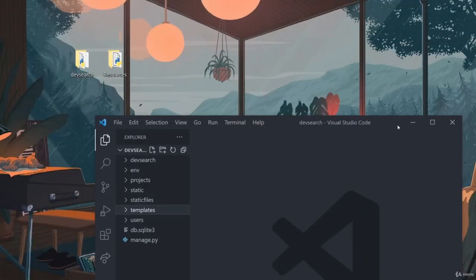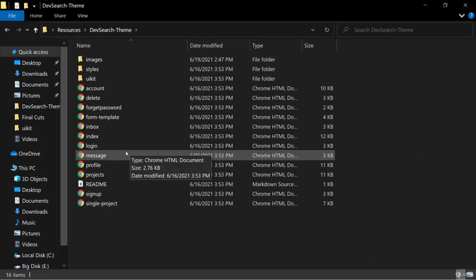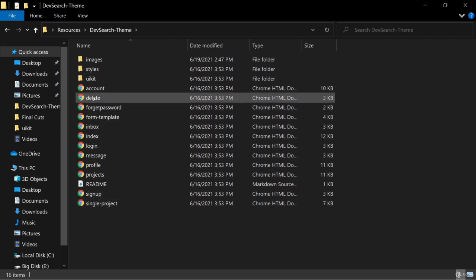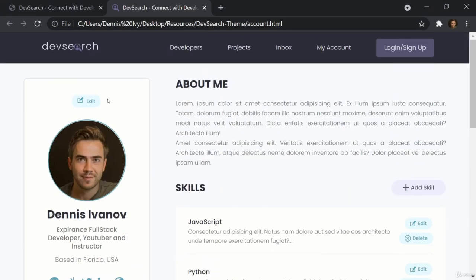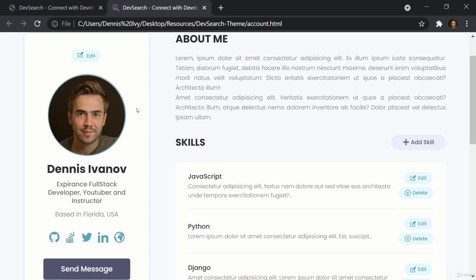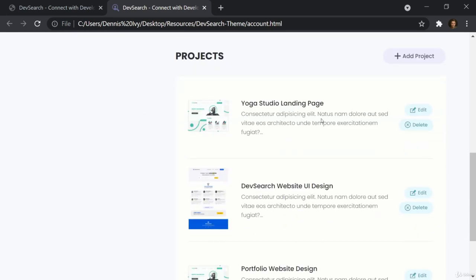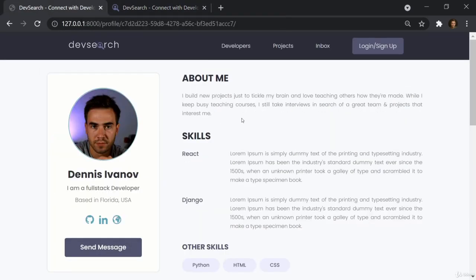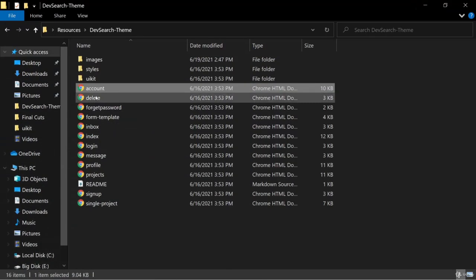The first thing I want to do is open up that resources folder, and let's first grab that template. We'll go into the theme here, and this is going to be the account page, account.html. This is what it's going to look like. It looks a lot like the profile page, except we have a link here. We are going to have these skills listed out, but they're going to have these delete and edit buttons, and then projects are going to look a little bit different. If you look at the 2 here, this is what the public sees, and this is what users will see.